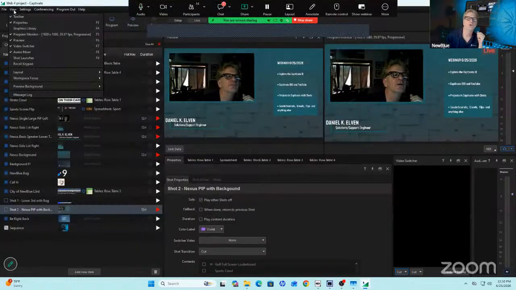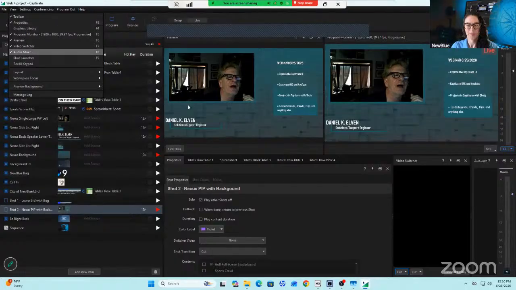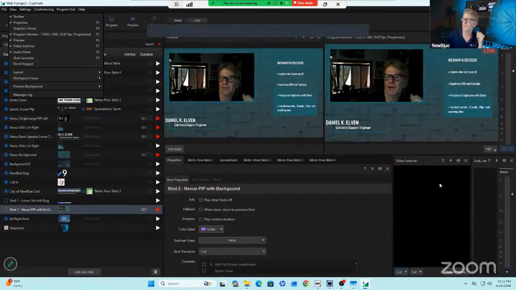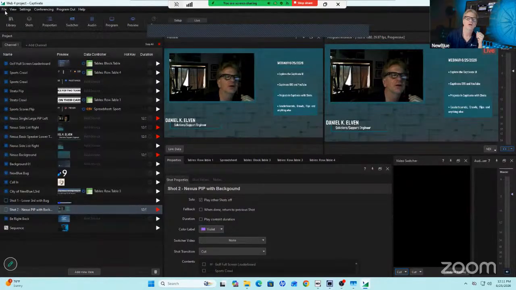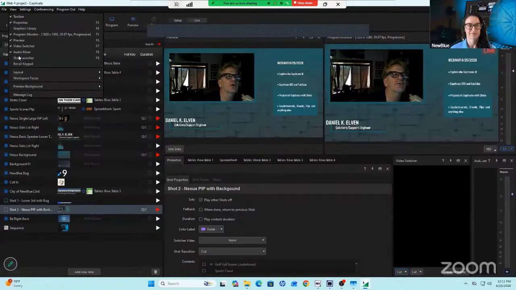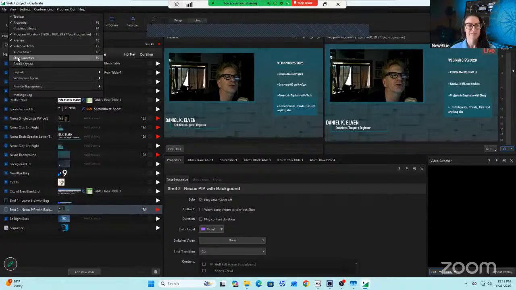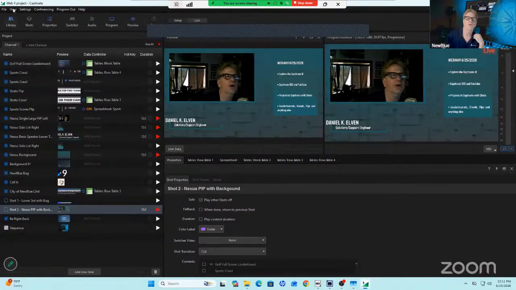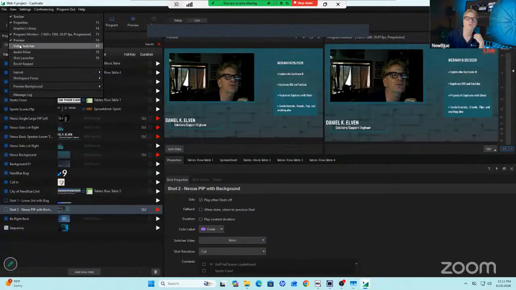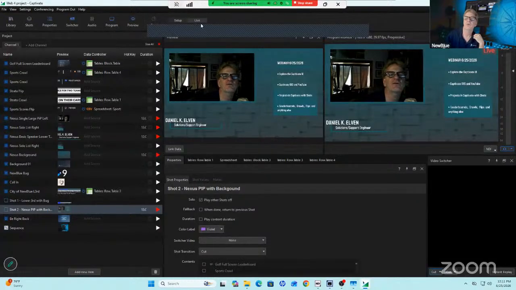View controls the items that you see on the screen. For example, if I wanted to get rid of this video switcher right here, I can go into view and uncheck audio mixer or uncheck video switcher. And there we go. And then we can put it back in if we want to. In addition, these buttons up here also do the same thing. We can get rid of our preview, we can put our preview back in, we can get rid of our program and so on.